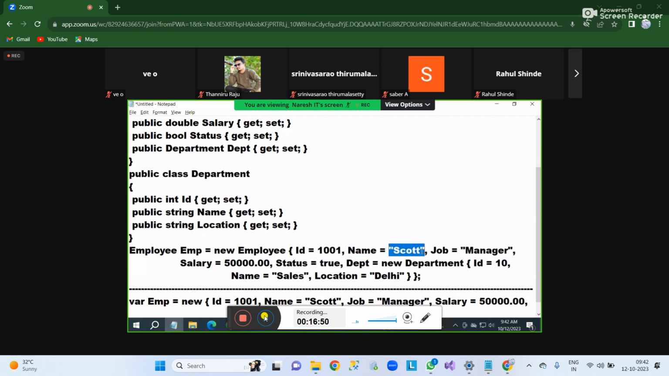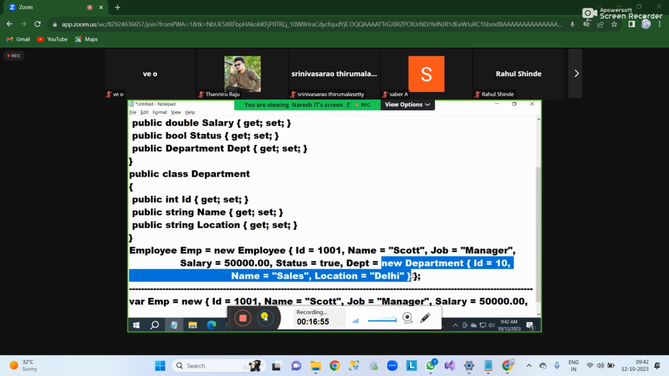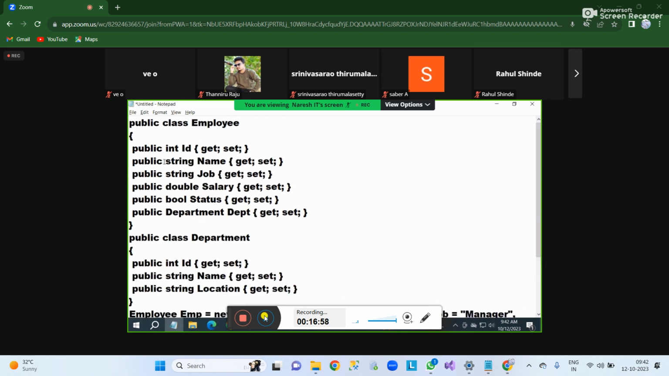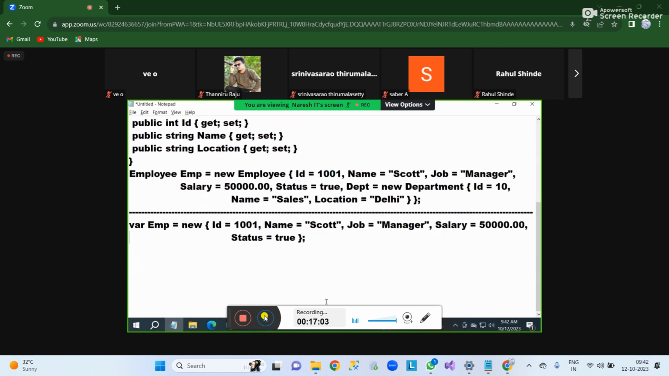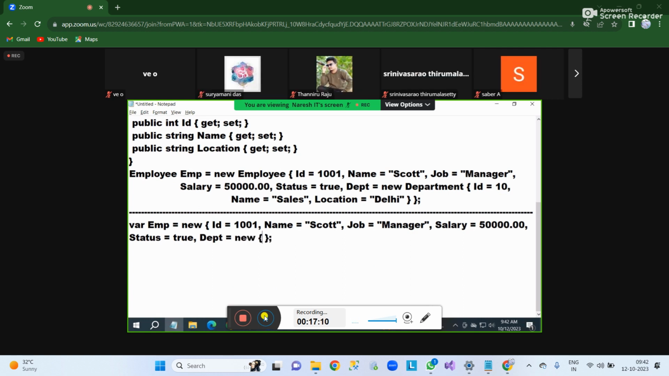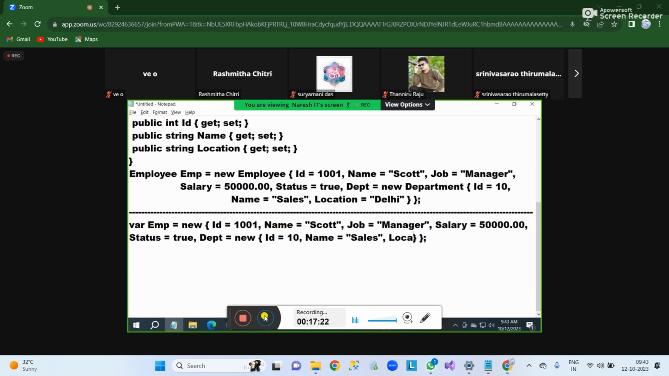What is this, guys? This is a string object now. String object, the same way, Department object. But to do this, you define the two classes here. The same thing, how you can do here, you know? You don't require all this nonsense now. Property equals new of ID equals 10. Name equals Sales. Location equals Delhi. That's it.